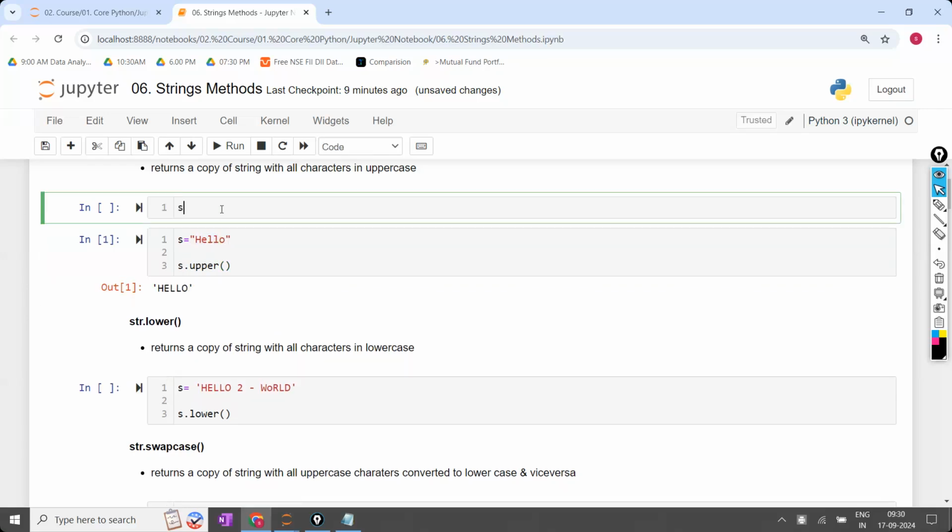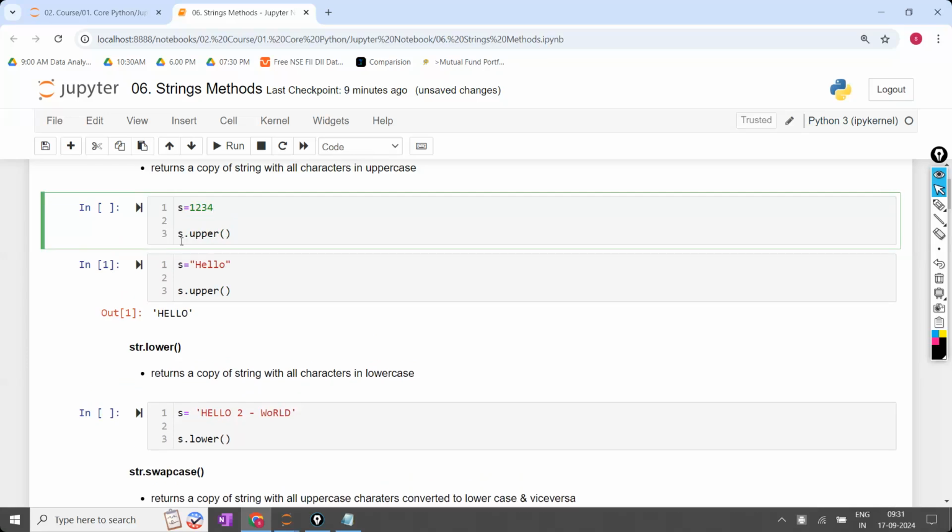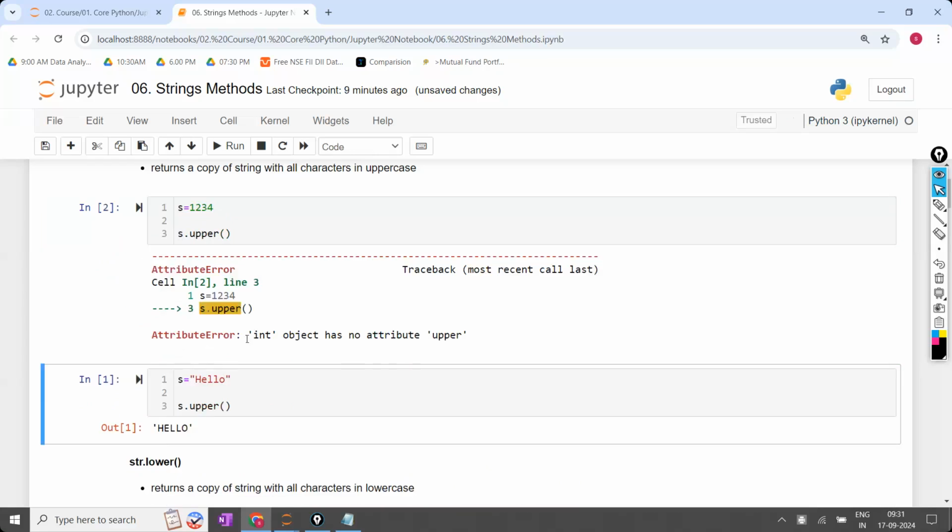Now, s is equal to 1, 2, 3, 4, an int only. Now I'm applying s dot upper. First, what is the data type of s? It is int. Is upper available for int? No, it is going to throw an attribute error: int has no attribute upper. This is applicable only on strings.